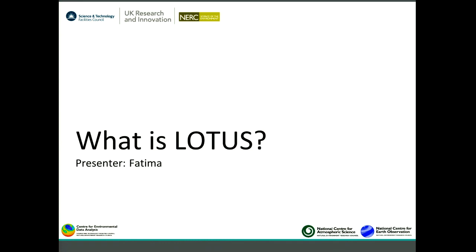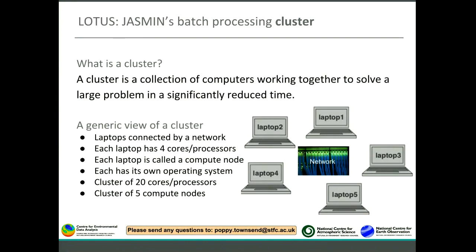So what is LOTUS? We now know what the JASMIN processing capability is, and we know when we should consider using LOTUS, and that we need some prototyping, testing or staging prior to migrating or porting our code to LOTUS. LOTUS, as in the title of the webinar, is a JASMIN batch processing cluster. But what is a cluster? A cluster is a collection of computers working together to solve a large problem.